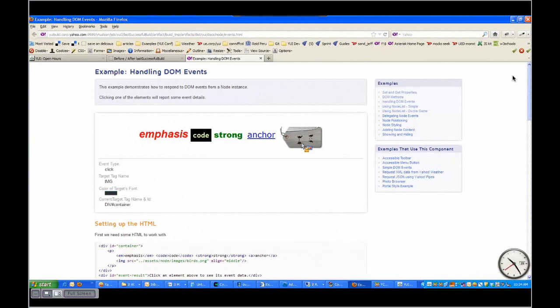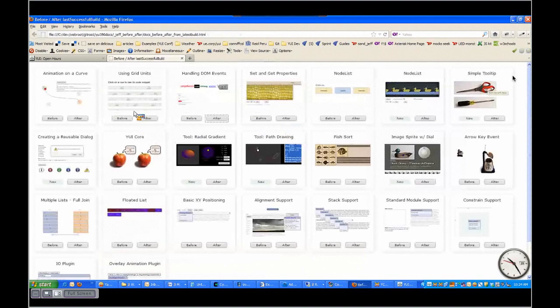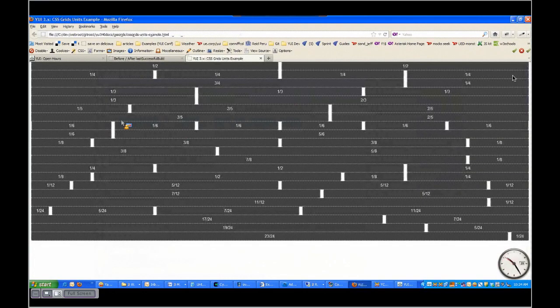I like the image tag. Hey, thanks, Luke. Grids, using grids. It's a great component.